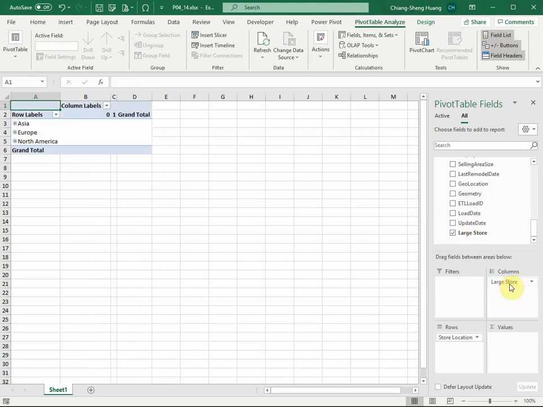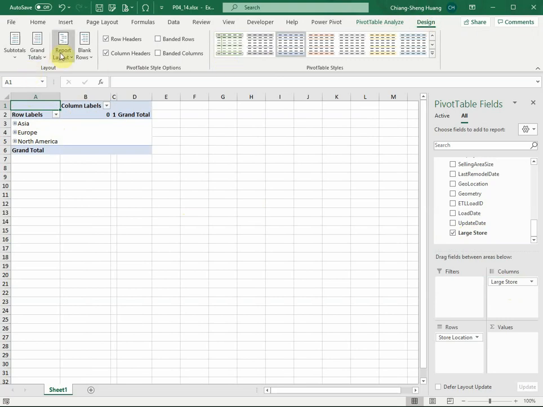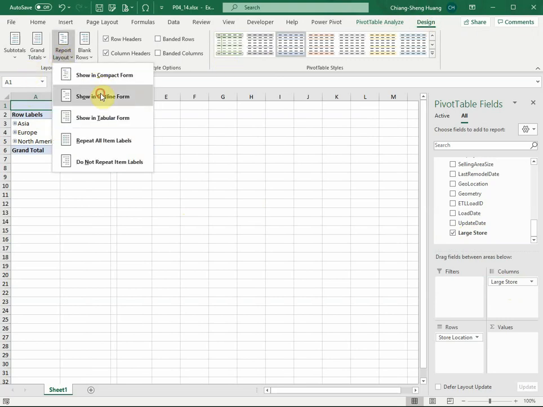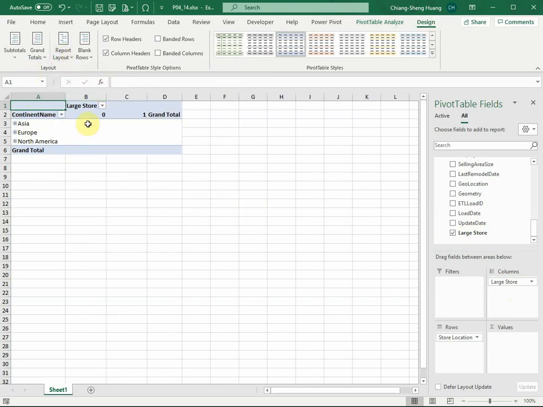So before I put anything, you see that I have the row label, column label, and let me change that. That actually bothers me a little bit. I changed the report layout, showing outline view. Okay, so that's actually better. So large store, it tells me 0, then it's not a large store. It's a small store, and 1 means it's a large store.